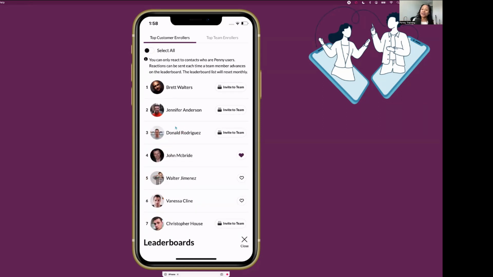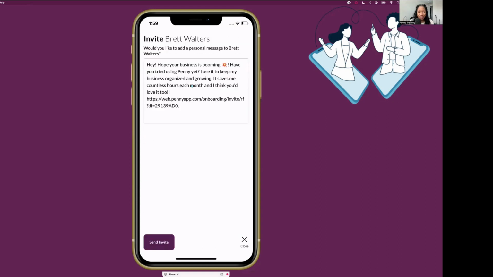Your leaderboard will reset every single month. That being said, if someone changes positions throughout the month, each week you'll see them move as well. Okay, so let's take a look at my list. You'll see right here that Brett Walters is my number one in customer enrollers, but he's not currently using Penny. Not to fret, we can invite him to join Penny by just tapping on that team invite.